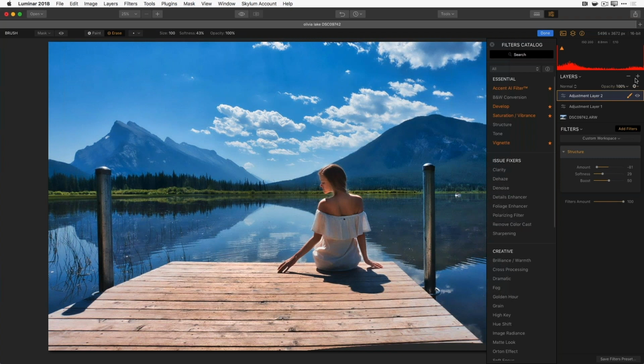So I've softened it. I'm going to once again choose my masking, go with the brush, make sure that I'm on paint, and I could just paint that softness right into the water. Okay, so here I'm getting a little less detail there. It's getting nice and soft.